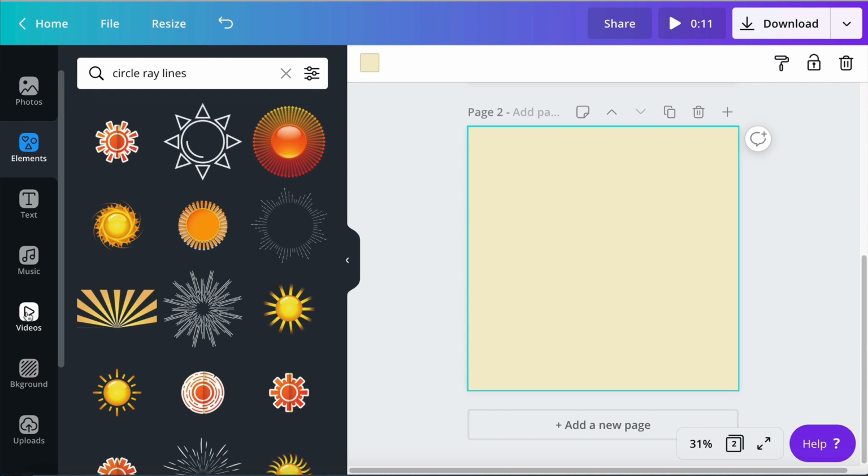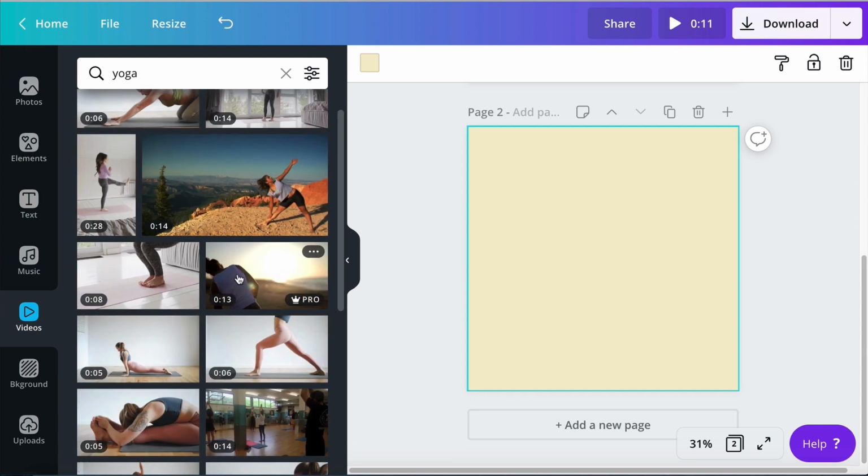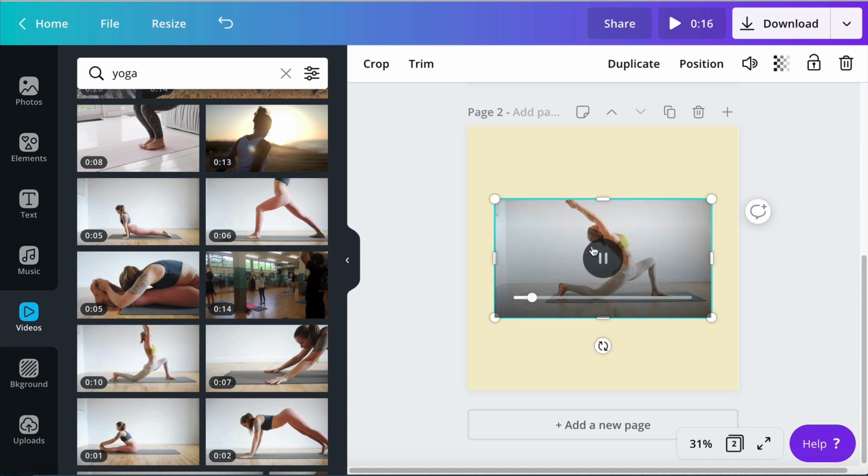So I'm going to go back to the videos here. Okay, and the way I'm going to do this is before adding my video, first I should find the video. So let's find a yoga video. Let's say this one. I'm going to insert it in my design to show it to you. It looks like this, but I would like this to be full screen.